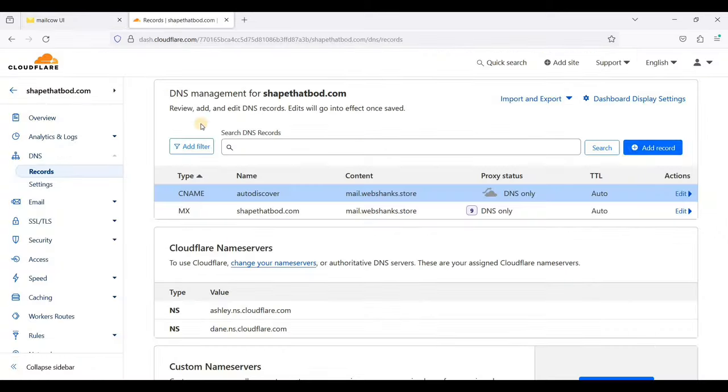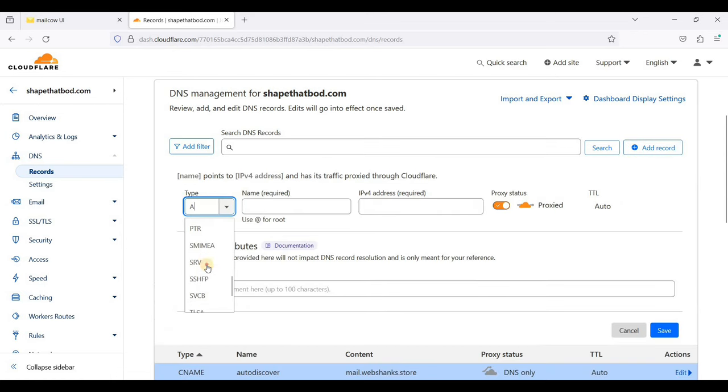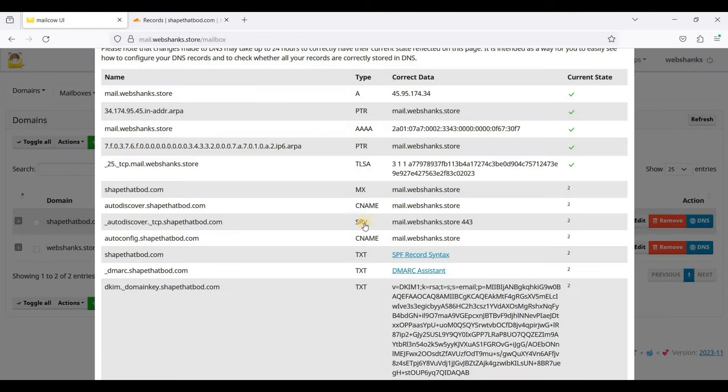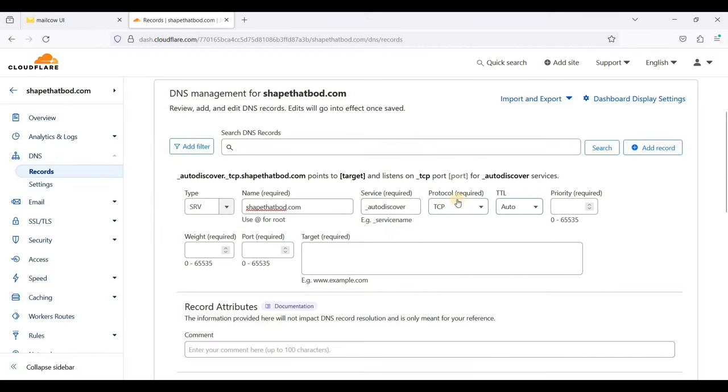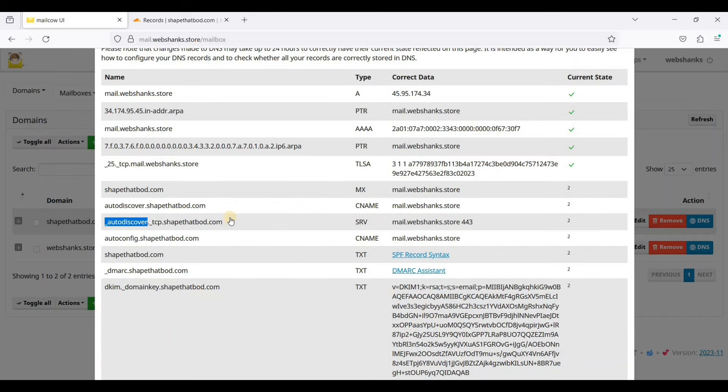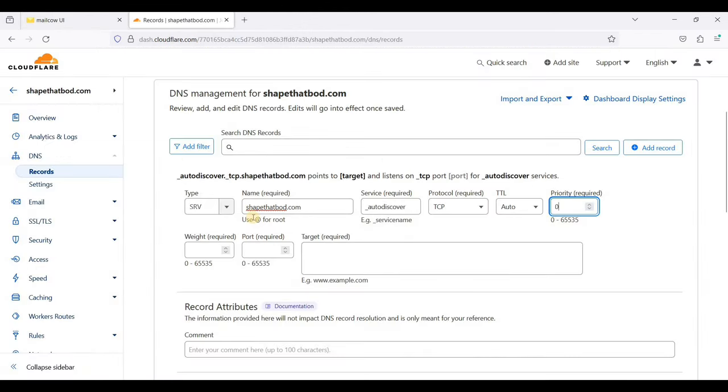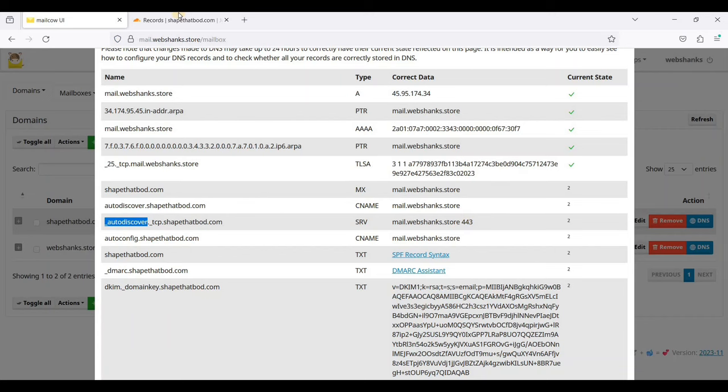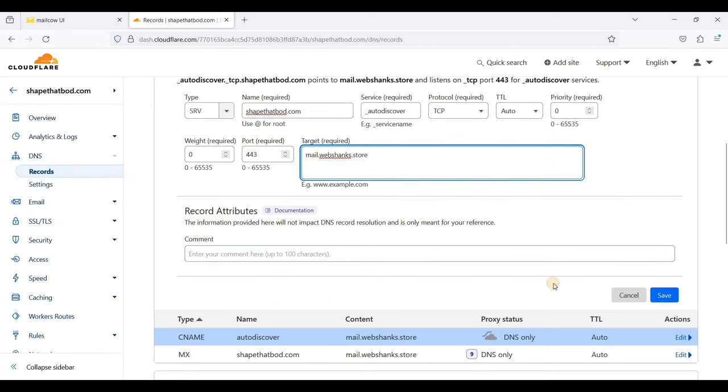SRV. Okay, we'll just locate the SRV right here, and that will be the domain. Okay, we'll just need to copy underscore autodiscover, do not include this period. Paste it here. We'll be using TCP. Time to live is auto, and since there is no priority, we'll make it 0 as well as weight. Then the port will be 443, and we'll copy this email host name, paste it here, click save.